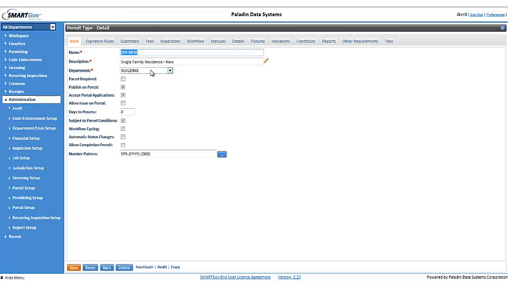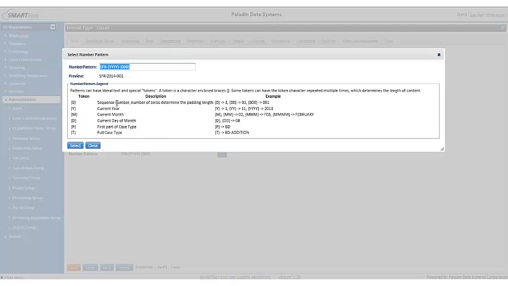I can attach this permit to a specific department. In this case, I've chosen my building department. I can also create a numbering pattern that is specific for all SFR new permits. And you can see when I open up my token wizard, various tokens that I can use, which correspond to dates, sequences, or simply some letters that reference the type of permit. So what I'm using is SFR, single family residential, with a 4-digit year followed by a 3-digit sequence. In 2015, the year is automatically going to adjust, and then I'll start over with the new sequence process.